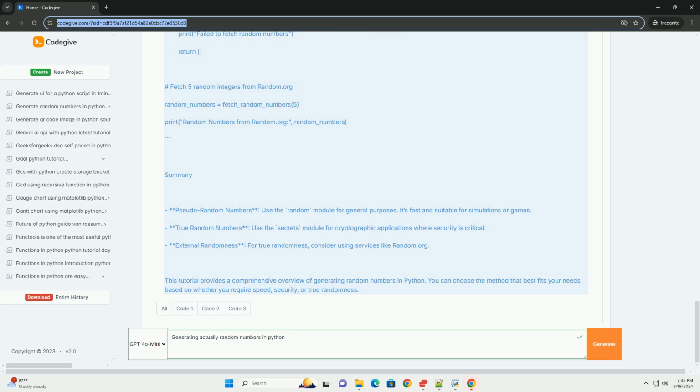Example code: import secrets. Generate a secure random integer: secrets.randbelow(100), a random integer from 0 to 99, print secure random integer. Generate a secure random byte string: secrets.token_bytes(16), random bytes, print secure random bytes. Generate a secure random URL-safe text string: secrets.token_urlsafe(16), random URL-safe text, print secure random URL-safe string.